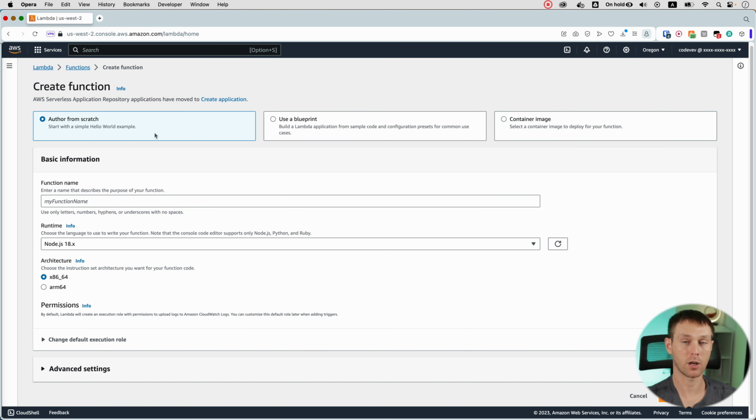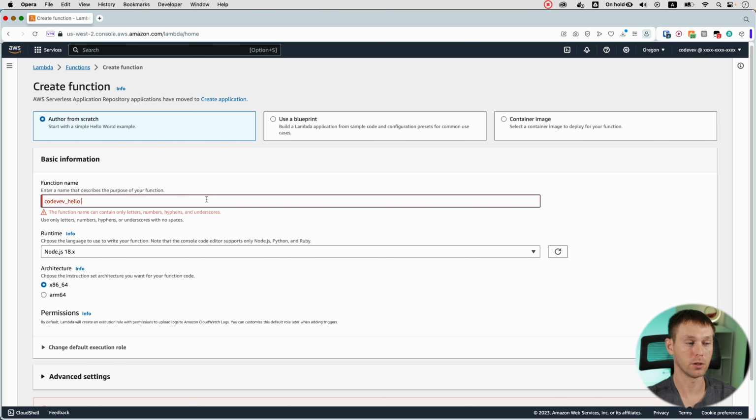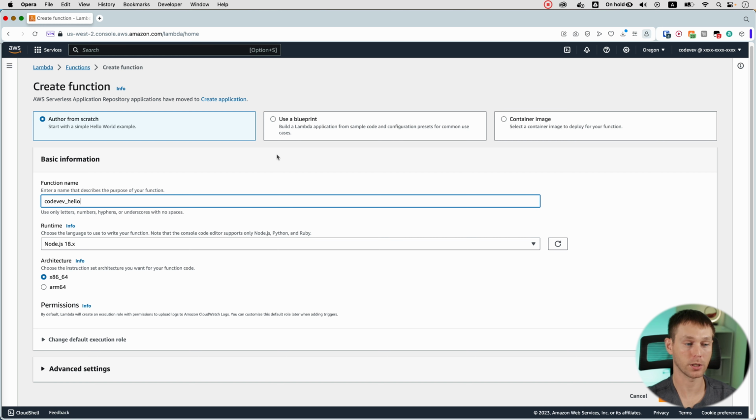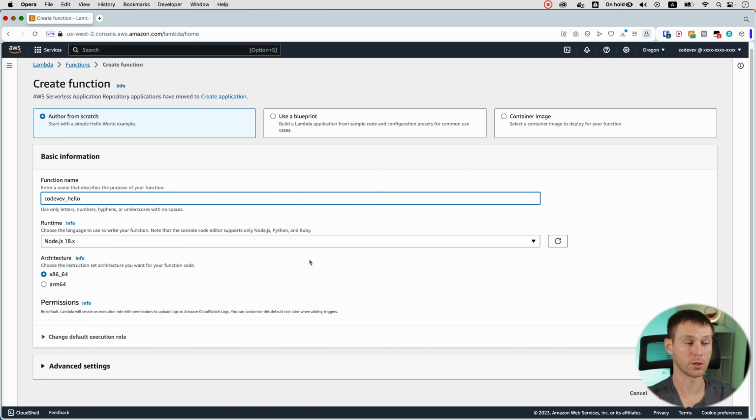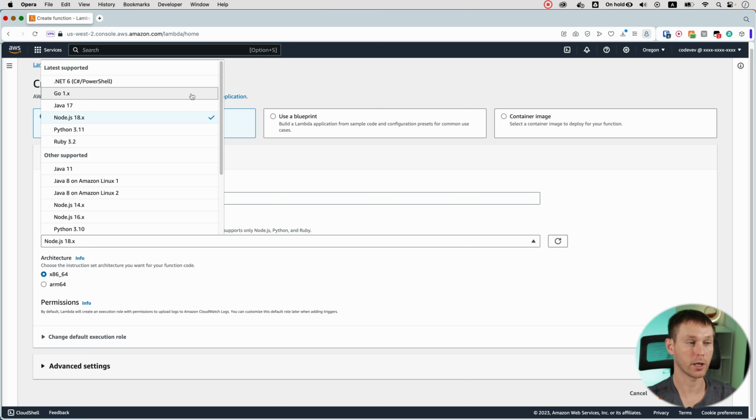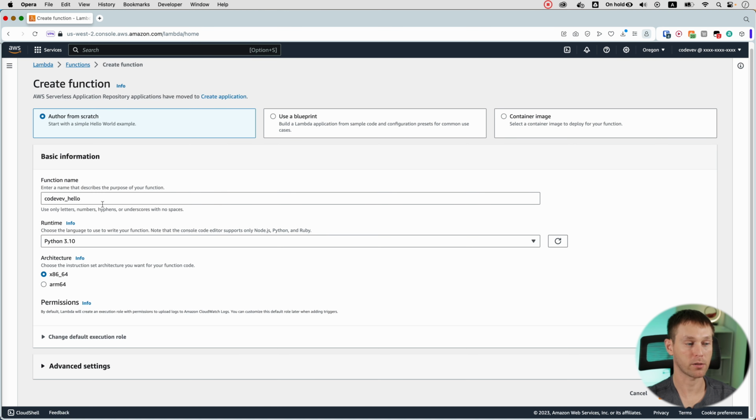So we're going to choose author from scratch and just go through each of the options. For the function name, we can just say codevev hello, and notice that you can only use letters, numbers, hyphens, or underscores, and it will tell you if the name is not valid. Then we're going to choose the runtime, and I'm actually going to choose Python just because it's simpler for demos.